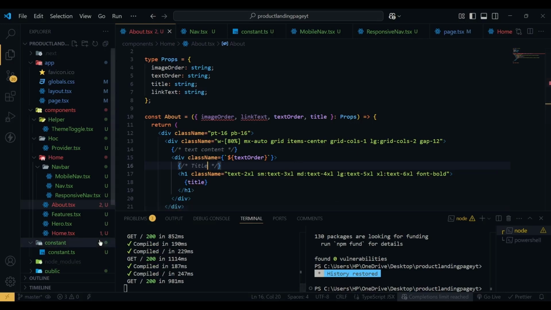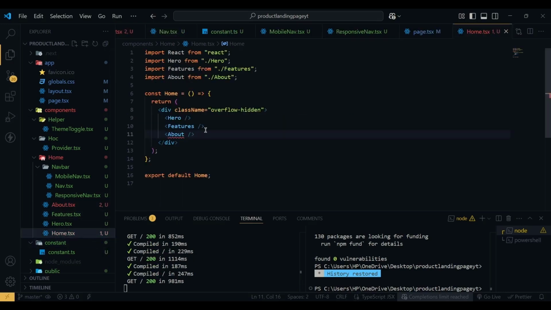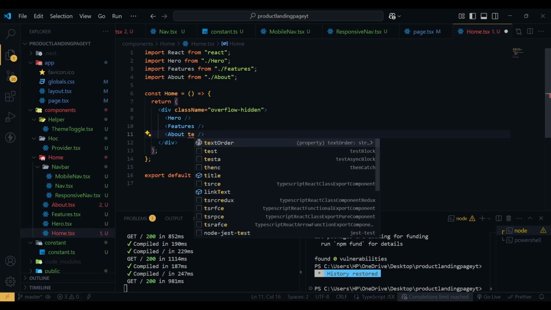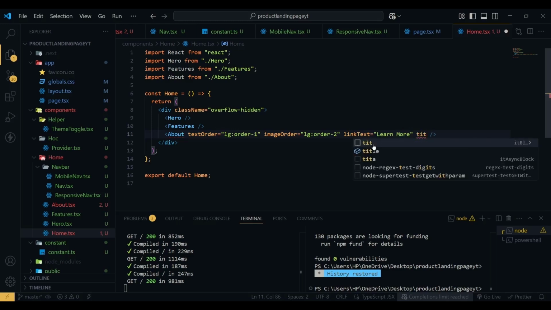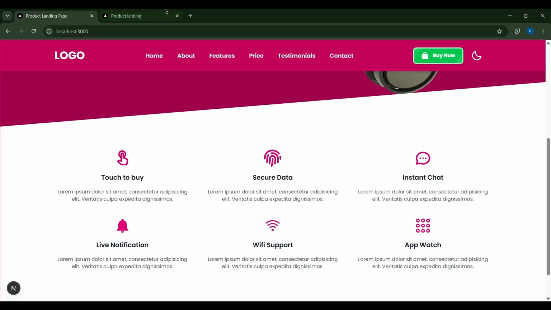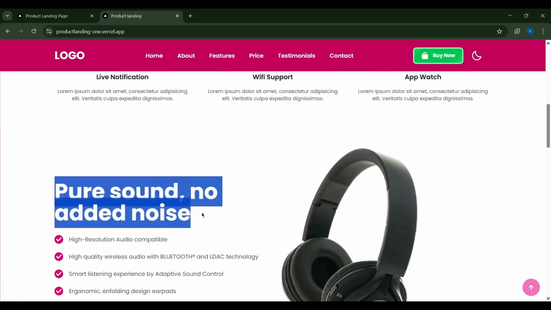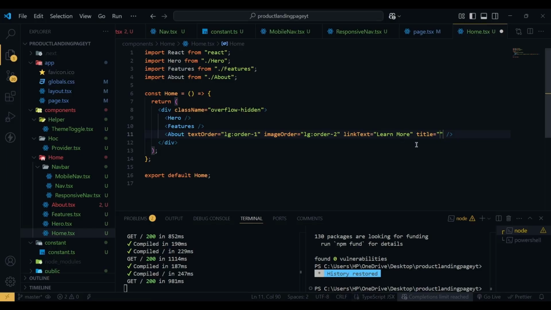and let's go to our home, and we need to pass the props here. So for the first about we will have a text order of, in large screen the order will be 1, otherwise we want the default ordering. Then the image order will be, in a large screen order 2. Then the link text will be learn more, and then the title for the first one I'm going to copy it from our deployed one. So this is the first title, so copy this and paste it here.